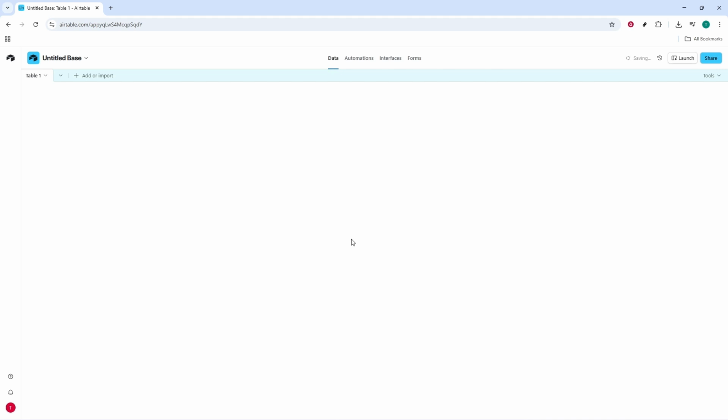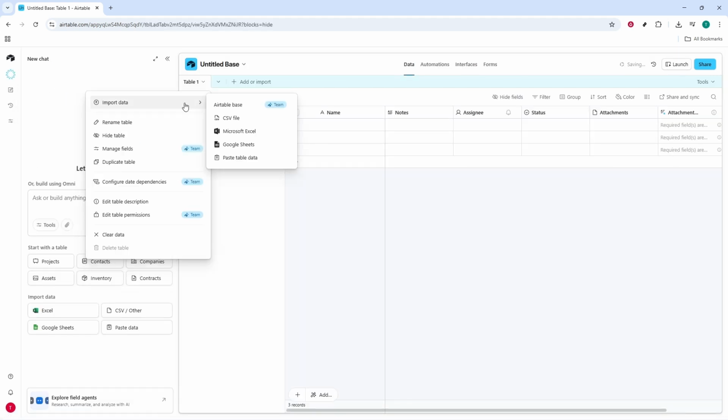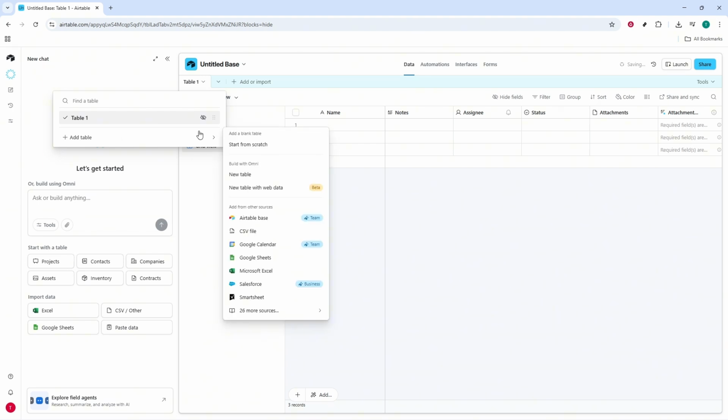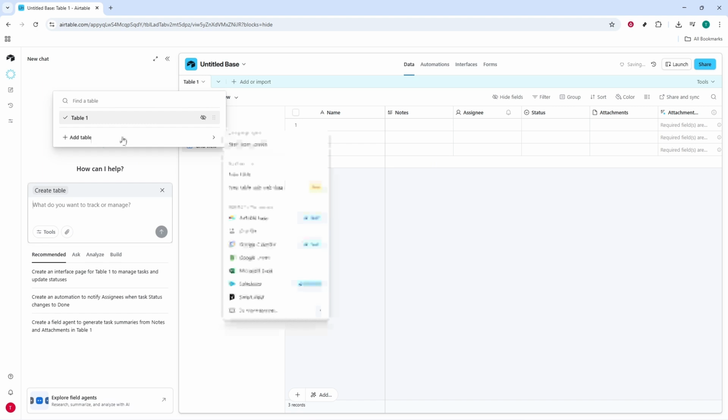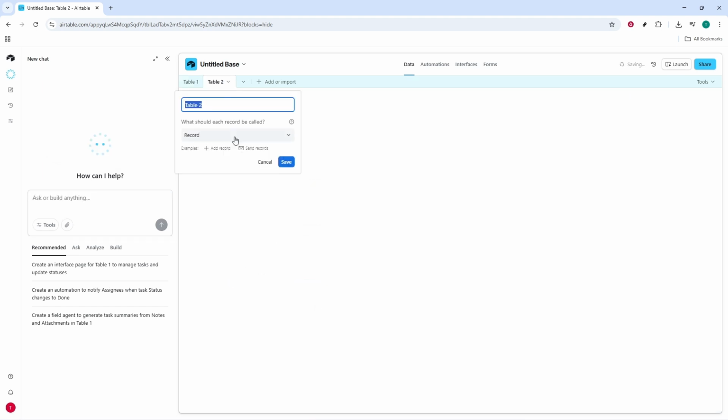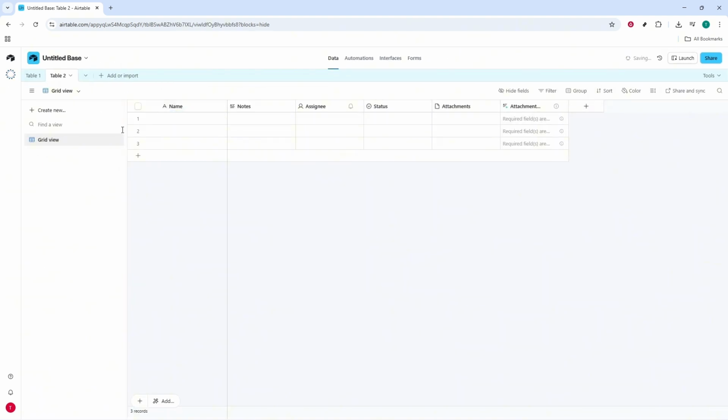Start by creating two tables in the same base. You can create new ones or use existing tables if they already hold the data you want to connect. Give each table a clear descriptive name so it's obvious what belongs where. In each table, the first column is the primary field. Airtable uses that primary field as the label you'll see when you link records, so make it something recognizable, like a project name or a task title.